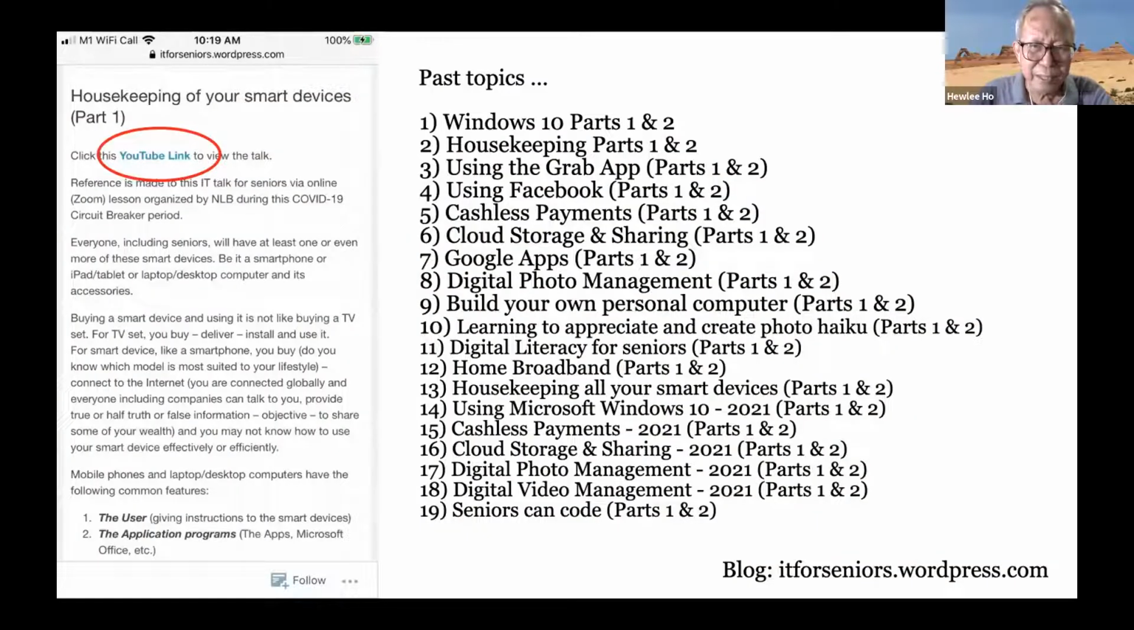Since circuit breaker last year till now, I have covered 19 topics. Today is the second part of Seniors Can Code. And next month will be on Google Apps.